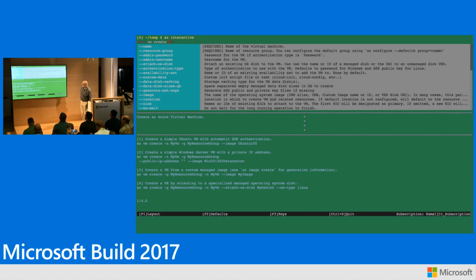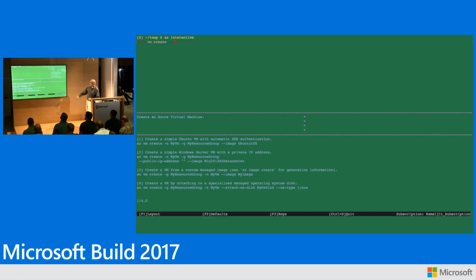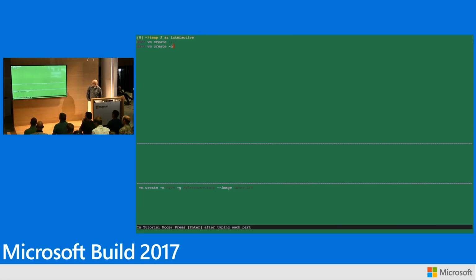So if I like one of those examples, I don't have to type anything. All I can do is press 1. So what it is going to do is run this example, create with the name, resource group, and the image. When I do that and hit enter, it is actually going to prompt me: give me a name for this virtual machine. So let's say it is demo VM 100.